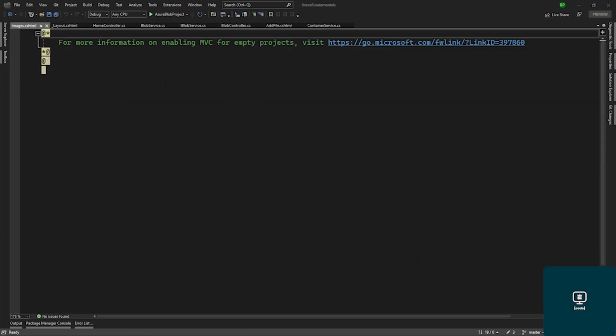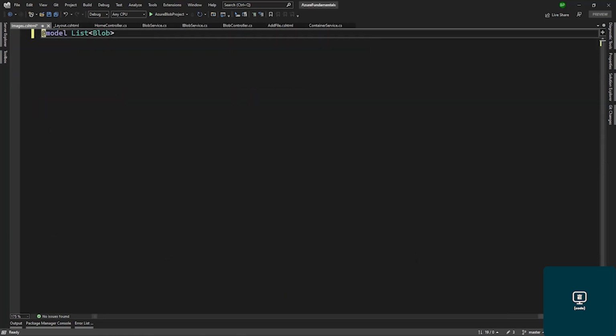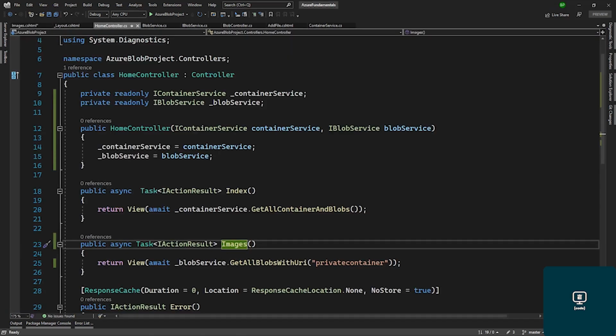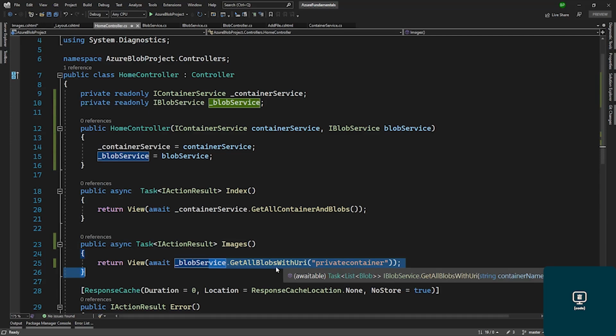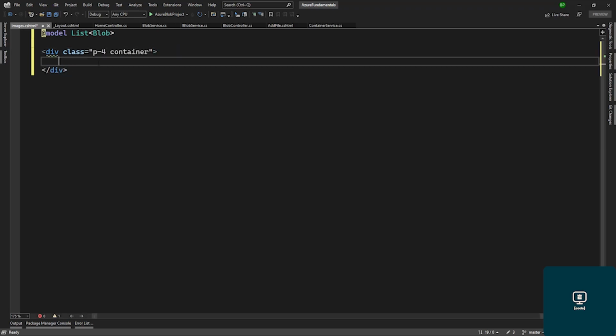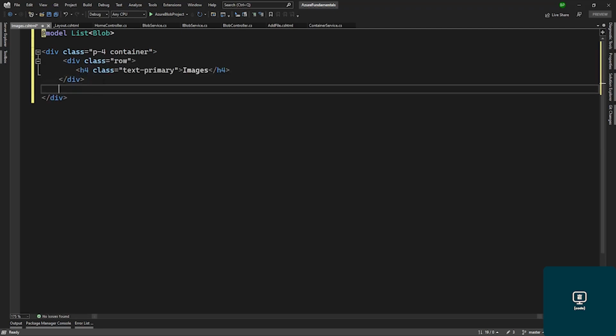Let's add that. The model for our images will be a list of blob. That's what we are passing inside the controller right here with the method GetAllBlobsWithURI. So we will retrieve a list of blob and we will display that. We will keep things pretty simple. We will have a div here with class padding 4 and container. We will add a div with the class of row and a heading of Images.